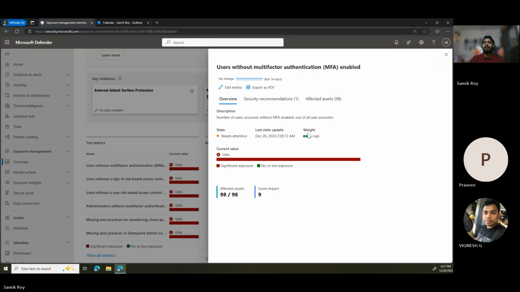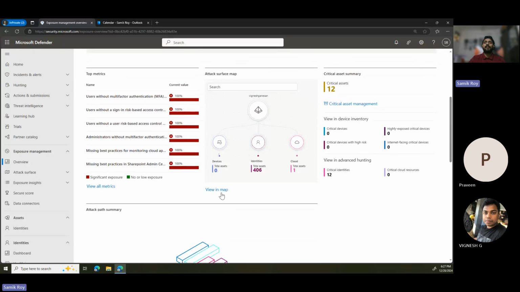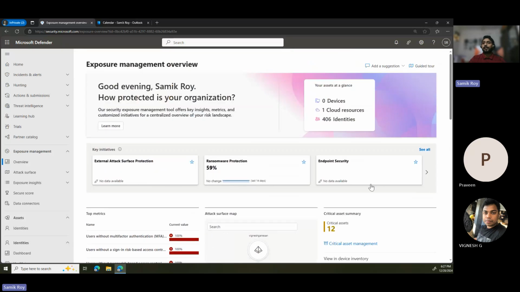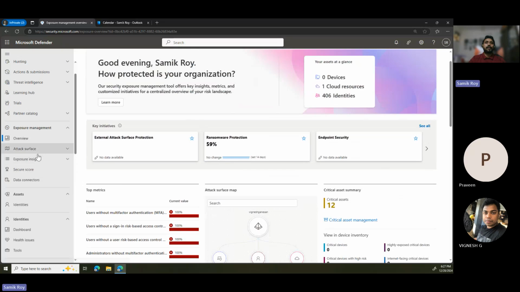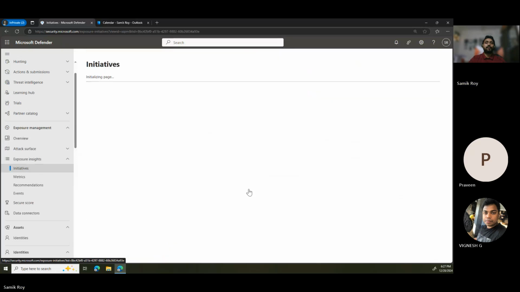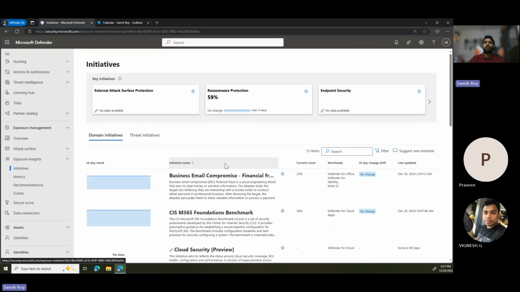And if you look at this, this is what needs attention, and then where it is updated and affected assets, all these things. That means this is not a Google one. So you can see basically a mix and match of everything over here, right? But let me try to go to the left navigation, exposure insights and initiatives.